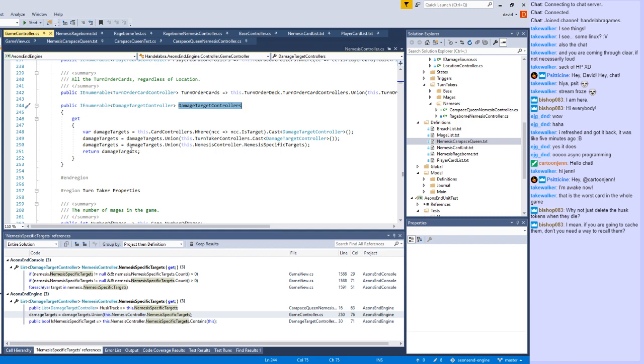Well, normally, when you're looking for damage targets, you look at the cards in play and figure out which ones are targets. And you look at the turn taker controllers in play and you see which of these are targets. In Aeon's End, the answer is all of them. And I added this little thing. So the Nemesis controller list of targets specifically is added. So that's why the husks on the track count as in play, but not the destroyed ones.